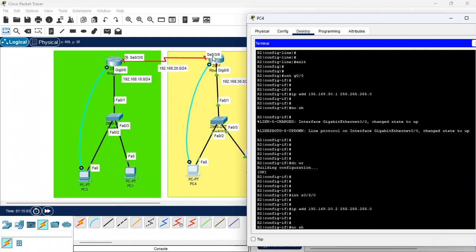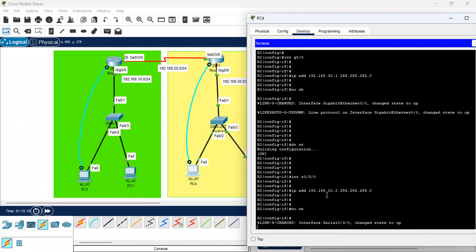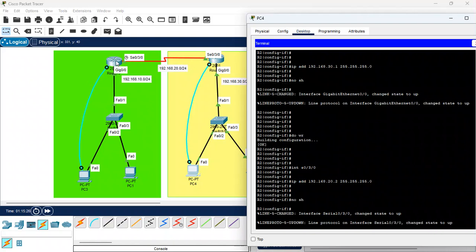Here we are not gonna configure the clock rate, because the clock rate is supposed to be on the other interface, as you can see. Now you're gonna turn it up. The moment I click enter, it will turn to green. As you can see from here, it has turned to green. So this one can communicate to this one, and this one can communicate to this one, but this one cannot communicate to this one.